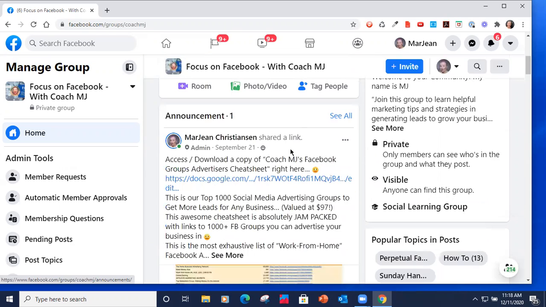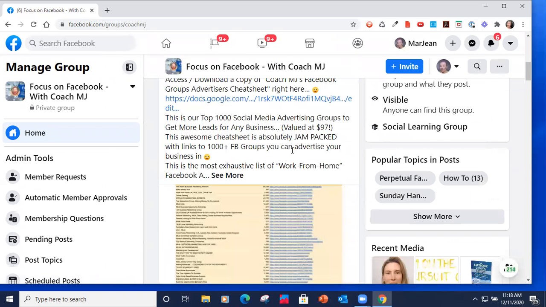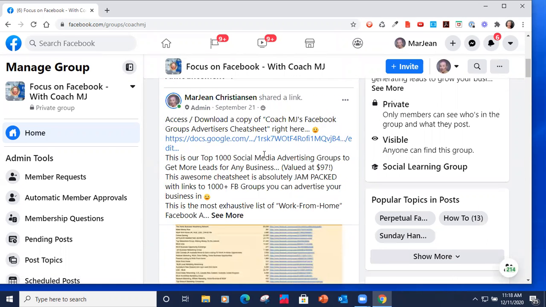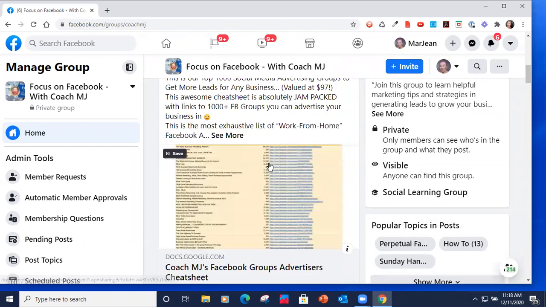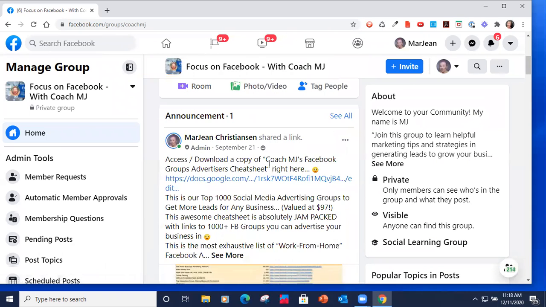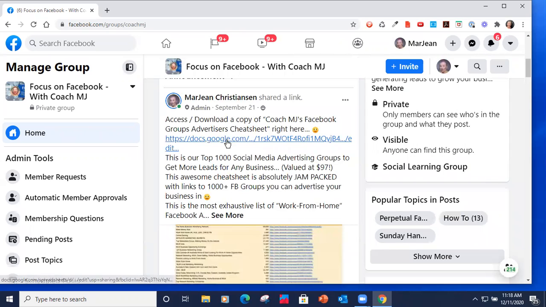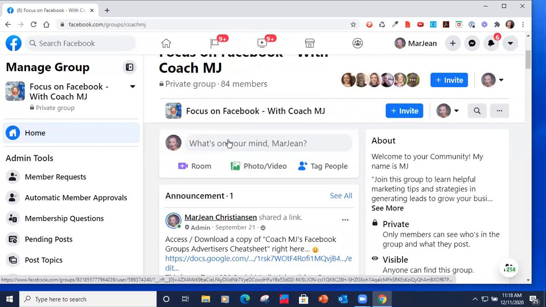So for this particular group, I have the advertisers cheat sheet in the group here as an announcement so that you can actually get to this file. And you can click on this link here to get to the Google Doc. You can save it if you want to your Google Doc so you always have access to it.